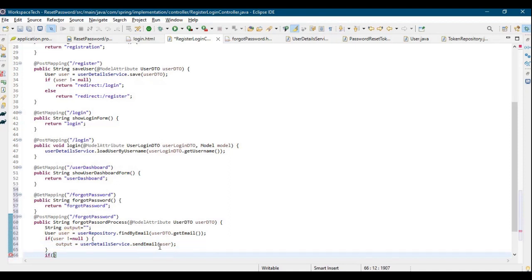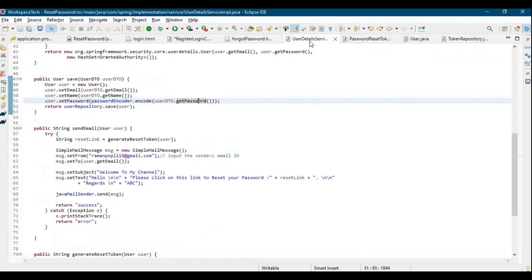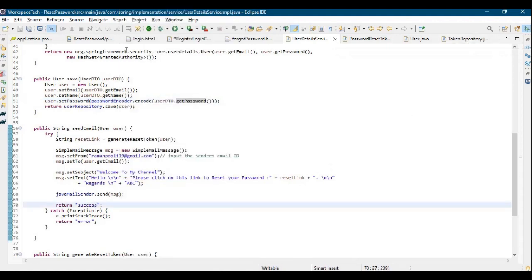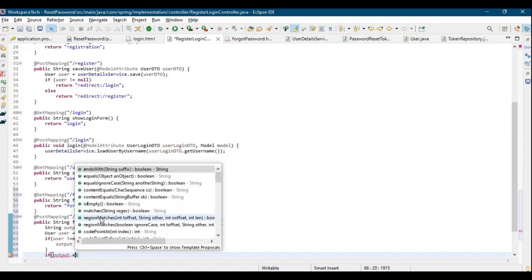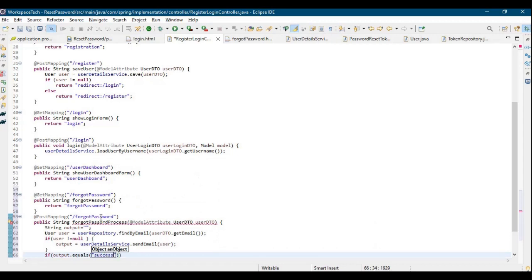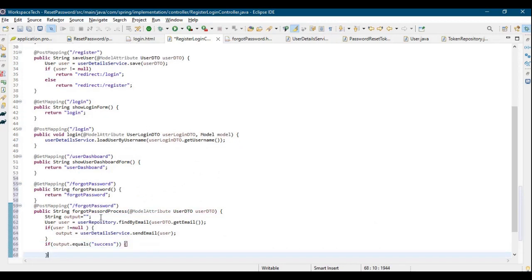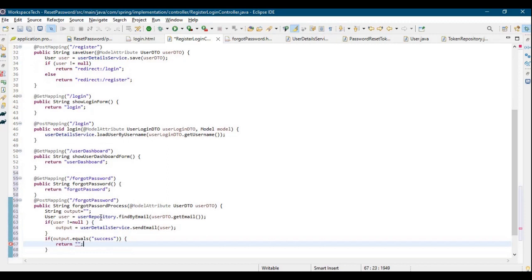Now what we have to do, if you see from the service, if we go back to the service part, you can see that we are returning success and error, right? So error stack will be printed, right? So let's go to the controller and if we say output equals success, right? If we say success, then we have to return some HTML, right? So if the output is success, that okay, we have sent the email to the user for resetting the password, then what should be returned, right?